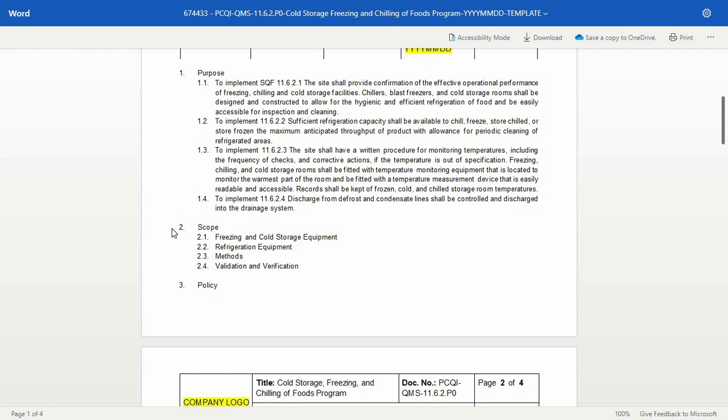The second component of the program is scope. The scope of the program is based on the purpose and serves as a guide in defining and describing the layout of the procedure. It includes freezing and cold storage equipment, refrigeration equipment, methods, and validation and verification.